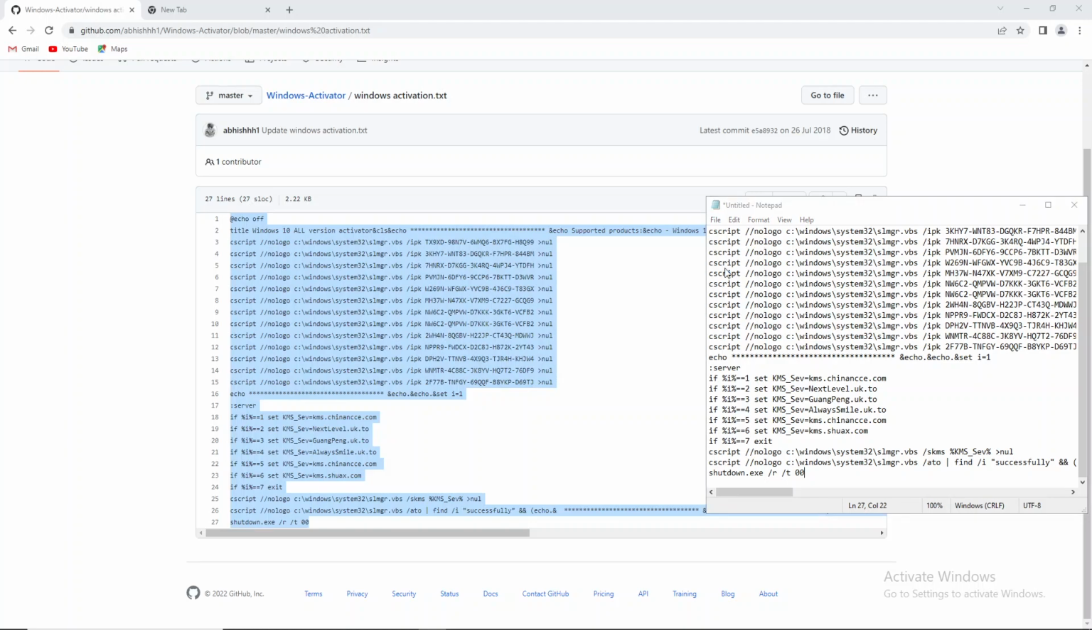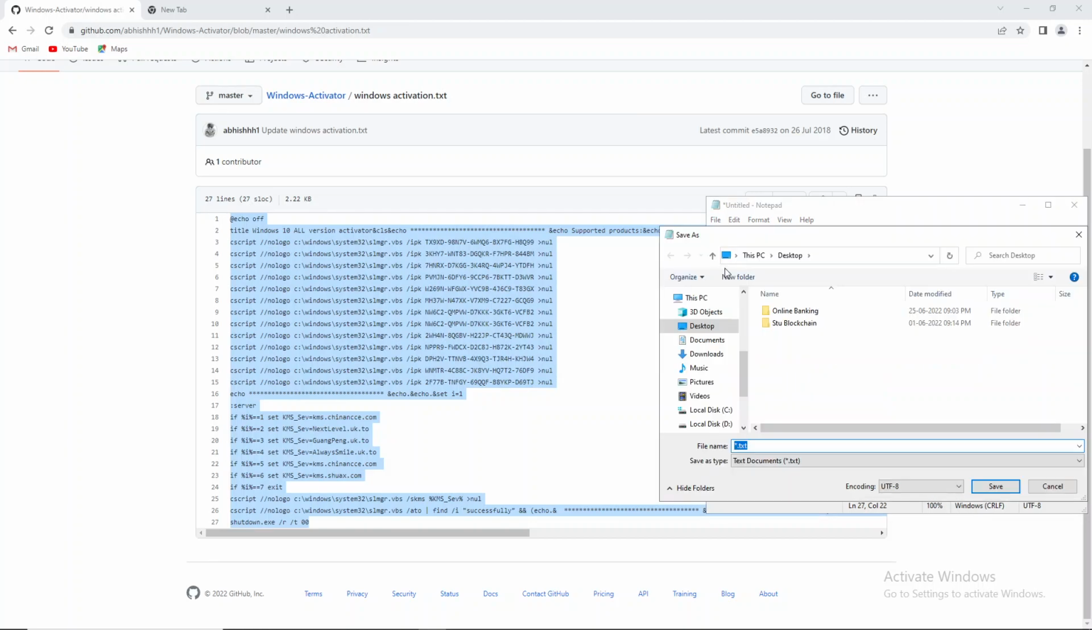Just concentrate properly here. You should not make any mistake, and save this file like this: activate.bat. Select, as you can see, save as type. It shows text document. Change it to all files. I am saving this file on my desktop itself. You can save it anywhere, it's no problem. Click on the save button. This file will be saved on your desktop.